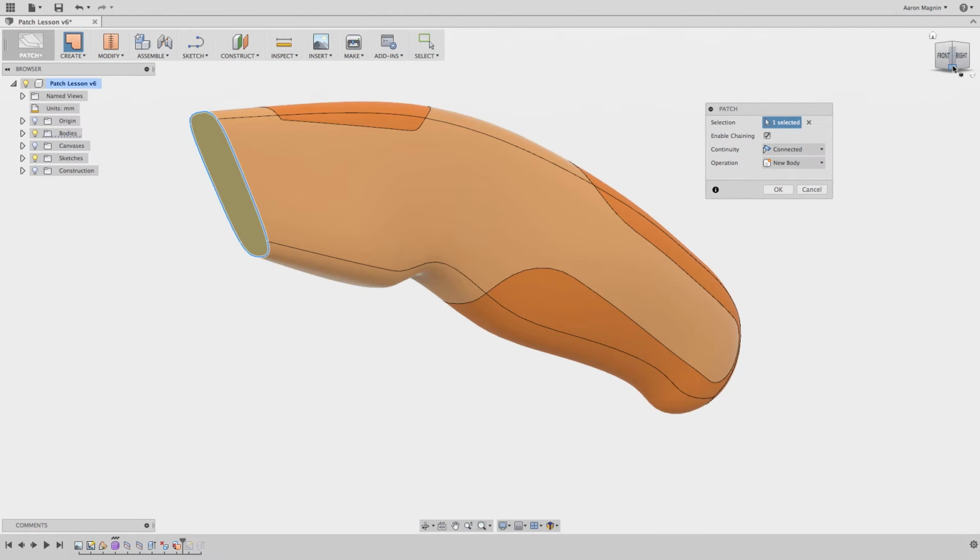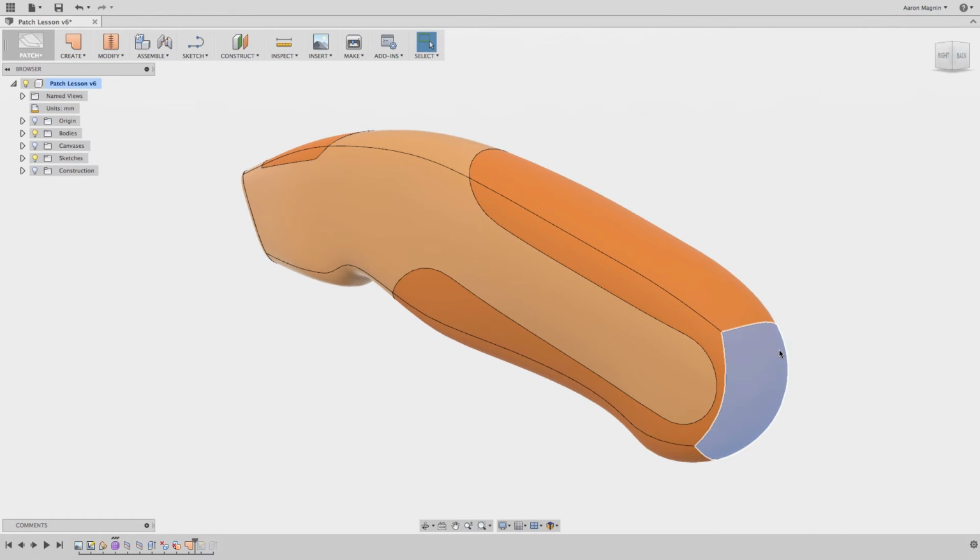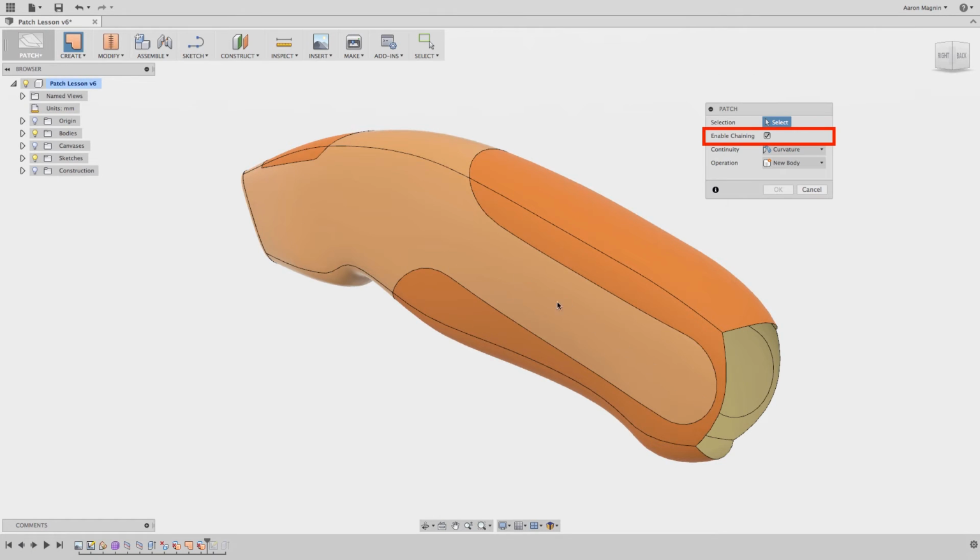With the default continuity option of Connected, it takes the same shape. So let's try using tangency, or curvature continuity, to capture the shape that we're after. On the back, we'll do a similar operation. And selecting all the edges is simple, with the Enable Chaining option enabled.